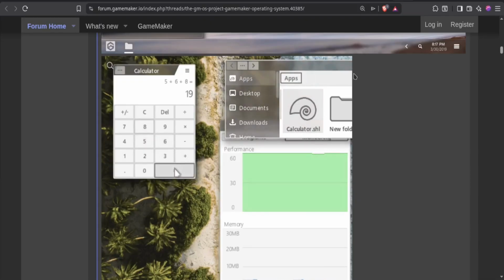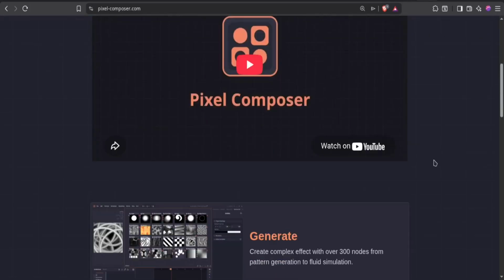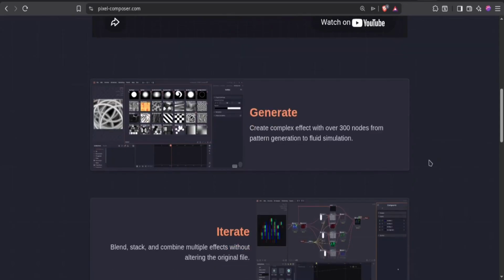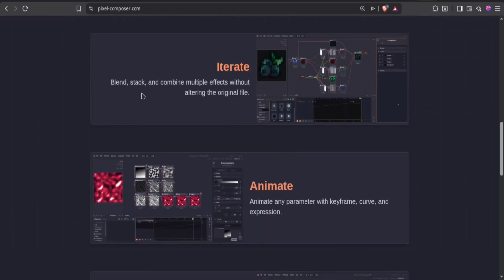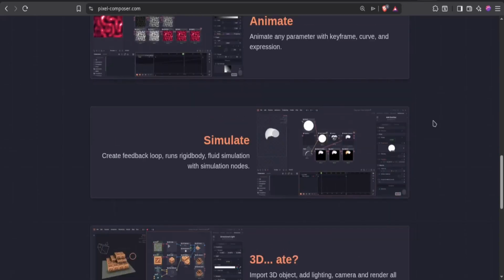And I found an amazing tool called Pixel Composer. It's a node-based VFX composer for pixel art. It was created using GameMaker Studio. So it has a lot of features like create complex effects with over 300 nodes, iterations, blend, stack, combine multiple effects, and animate, simulation, and more. So this is an amazing piece of software.